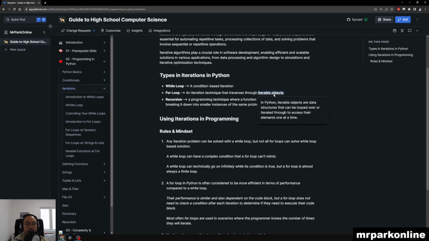And if you don't know what an iterable object is, they are data structures that can be looped over or iterated through to access an individual element at a time. So most often we use for loops, grabbing the first value in a data structure, and then we apply some code onto it, which belongs to the for loop's code block, and then we grab the next one and do stuff, and the next one and do stuff until we run out of stuff in our data structure.